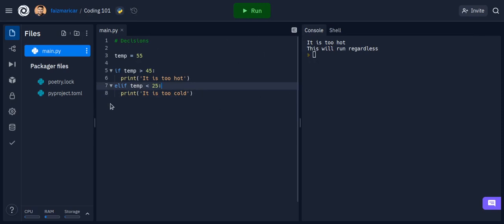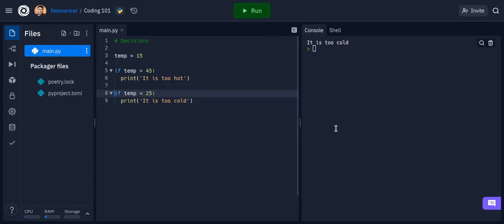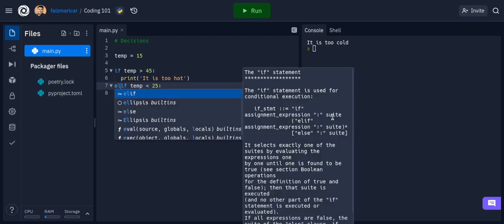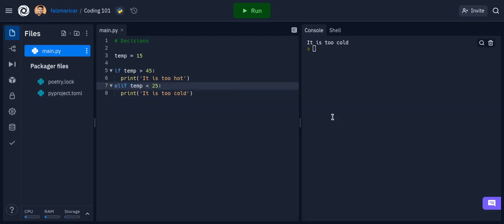So we ran this code before and it only printed this line, it is too hot, because it satisfies this condition. But what if we change it to 15, right? And we'll run this. So you'll see here it will print it is too cold. You can also do an if statement. It will also work that way. But if you want things to be associated with each other, to make it easier for people to understand, you can just use an else if block.